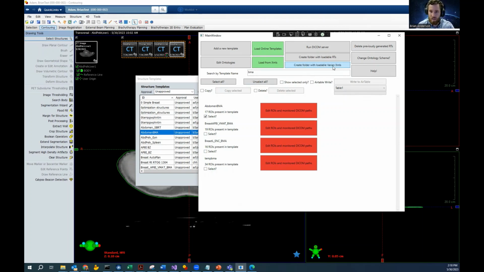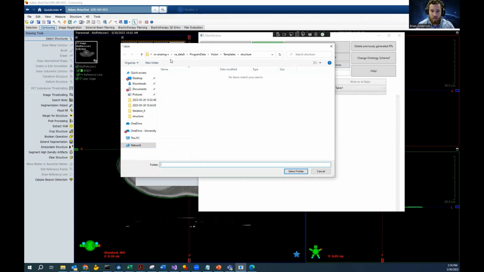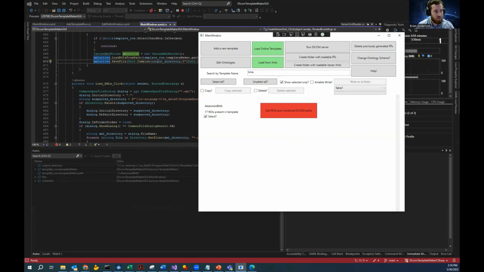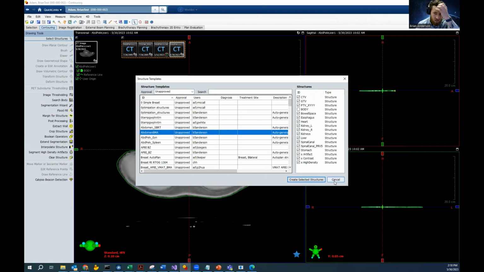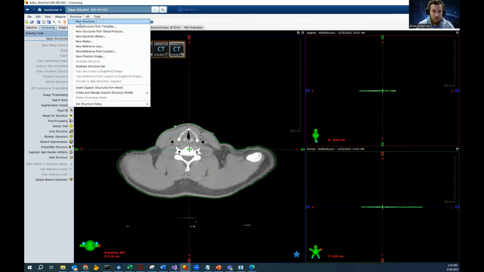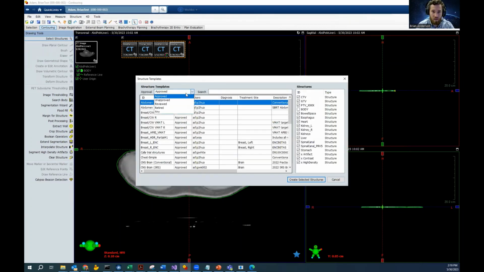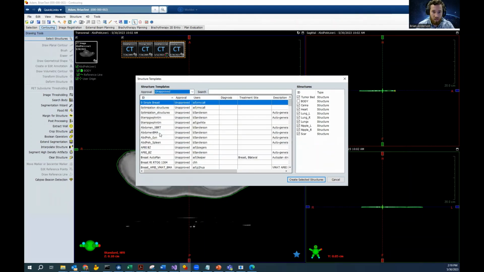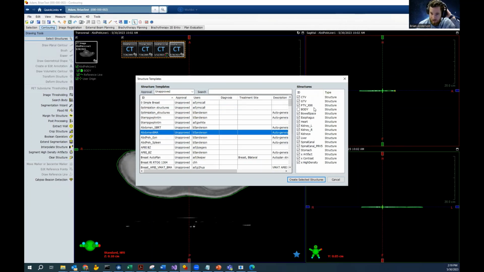So click this and say that I want to write it back in the same location that I just read it from. So I'll select that folder. Again, left another debug point, continue, and it's all done. Okay. So now I come back to Eclipse, I cancel this, then new structure from template. I do approved, nope, not retired, approved. Abdomen BMA, you can see it's PTV X. And that's kind of the end of this point.